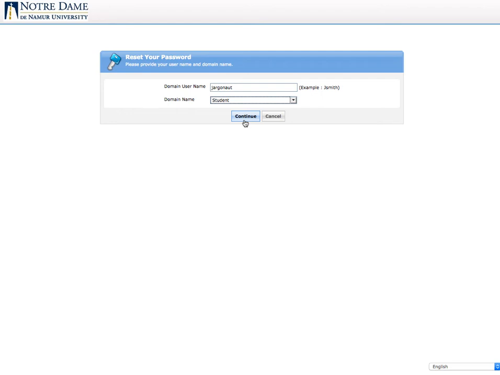Once you click Continue, it will show you all of the personal email accounts that NDNU has for you on file. Select one of those personal email accounts, such as a Gmail or a Yahoo account, and then click Continue again. This will send a verification code to that account. That verification code will give you access to your NDNU student email and allow you to reset your password.